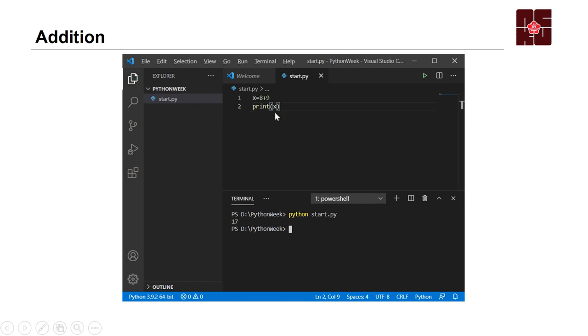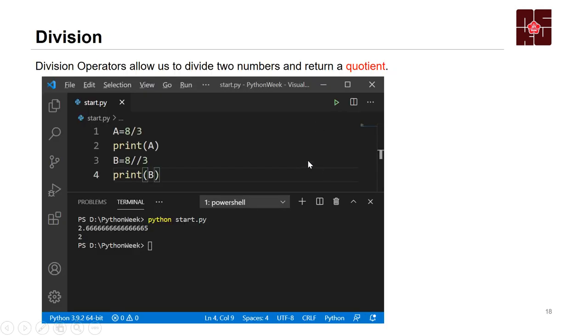So the first one is addition. This is really easy. You just use a to add 9, and it will equal x. So x will show you that it is 17. So addition is really easy.